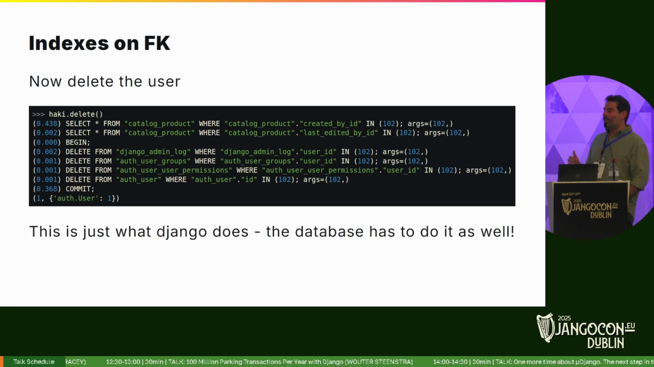I turned SQL logging on and I delete this user. See how many things are happening behind the scenes when you try to delete a user. First, you can see two queries looking for products referenced by either created by or last edited by. If you notice, this is the exact type of queries that can use the index on our foreign key, right? Then you open a transaction, you start deleting rows from other tables that we didn't even think about that also reference the user.